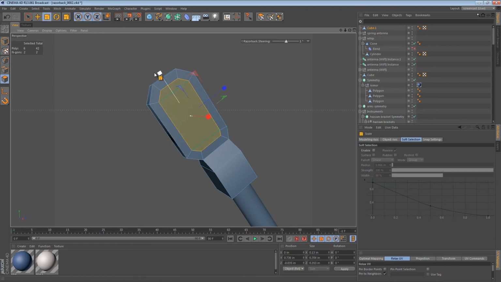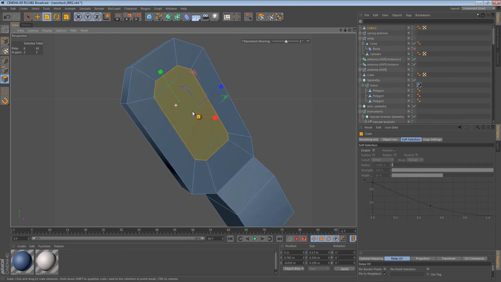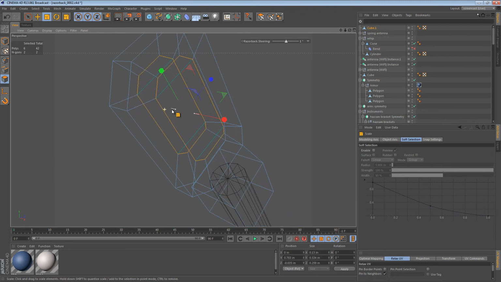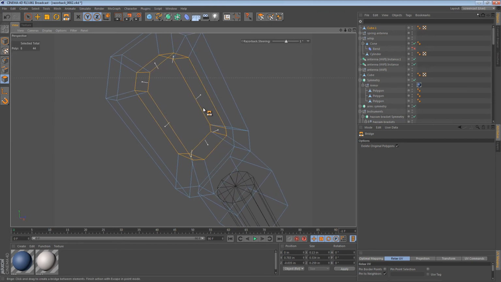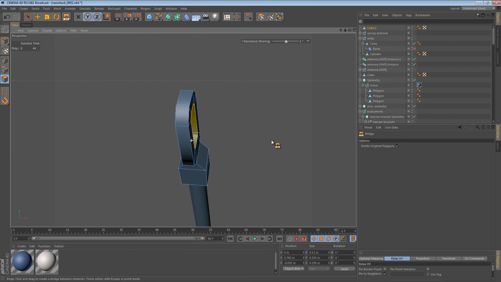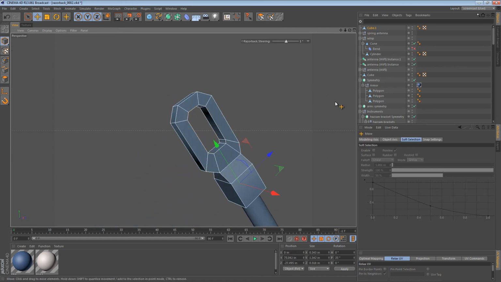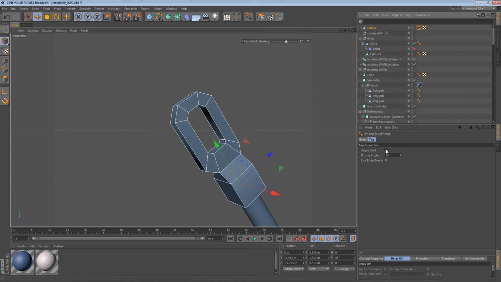So what we can do is just scale this down to make that sort of eyelet that I imagine it would be. And we can use the bridge tool. Press B and we can bridge this gap so it creates this geometry here like we want it. It looks pretty damn good. And we can adjust the Phong shading.